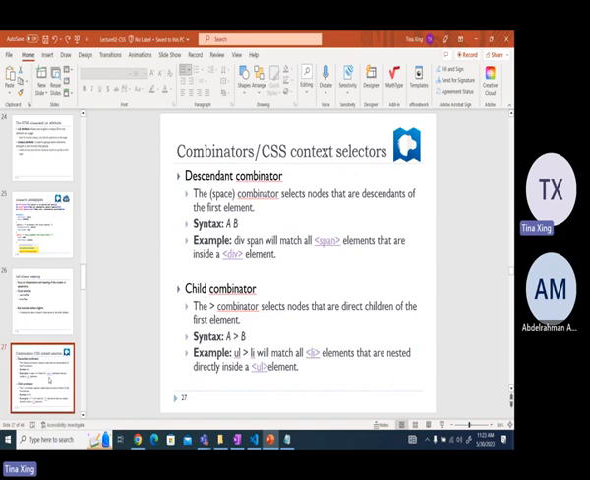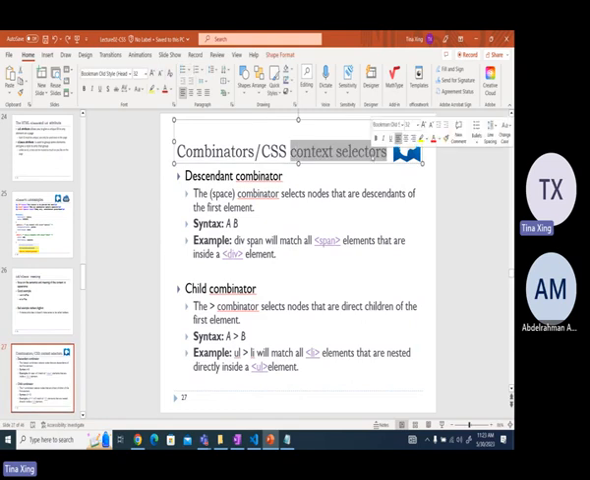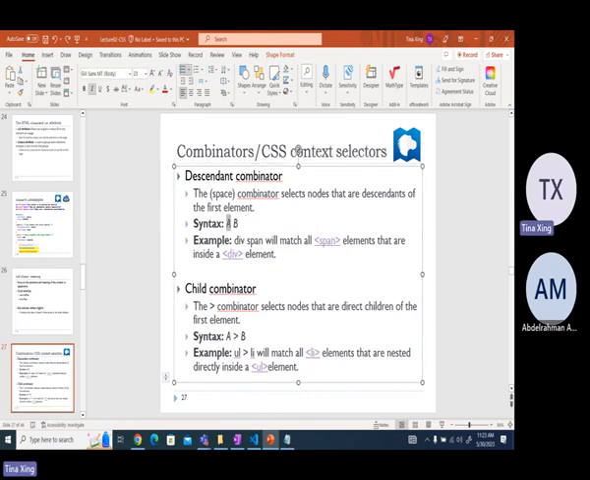Next one, combinator. Some will call it combinator, some will call it context selectors. Same thing, okay? Which is the descendant combinator? What's gonna happen? With a space here, I have one selector, and I have another selector. Those can be combined between classes. It can be a class, an ID, or an HTML element, okay? So the space combinator selects nodes that are descendants, children of the first element. This one is talking about B targeting all the children under this A.